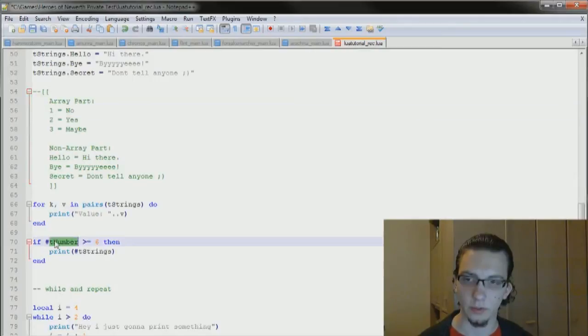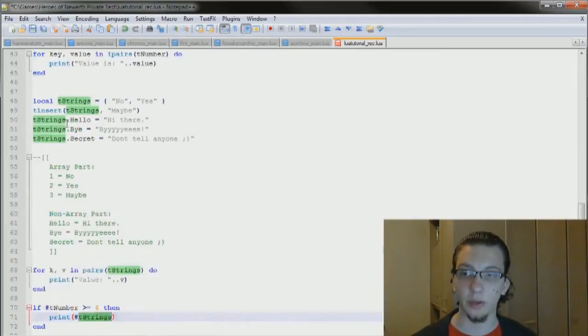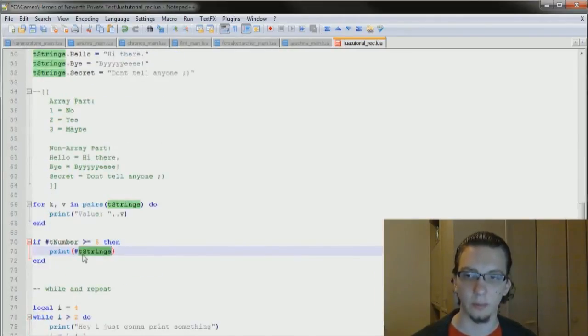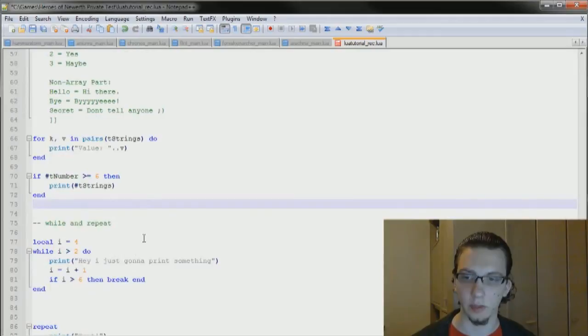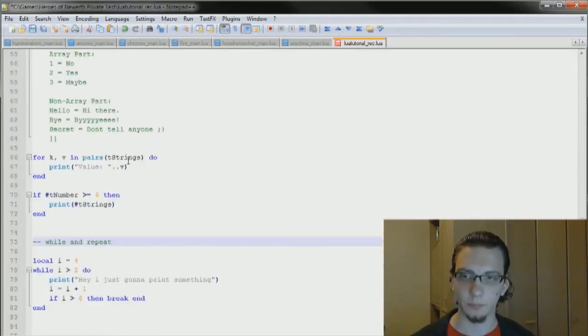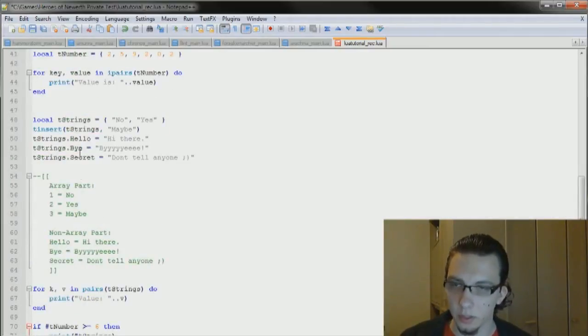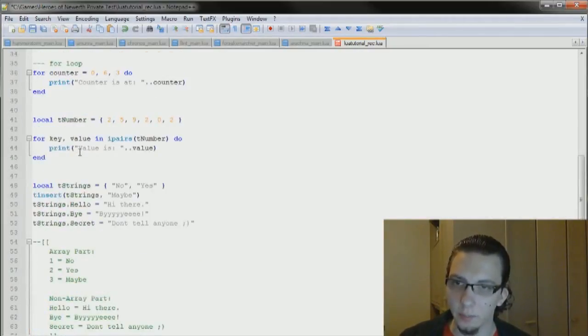So this will be true because T number has only array pods, and there are 6 of them, and it will print 3 because there are only 3 array pod members in T strings. Complicated. You know what? We're just gonna run this code so you can actually see that I'm not kidding you.